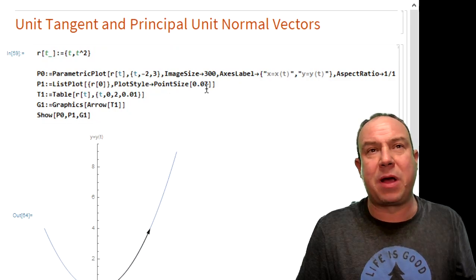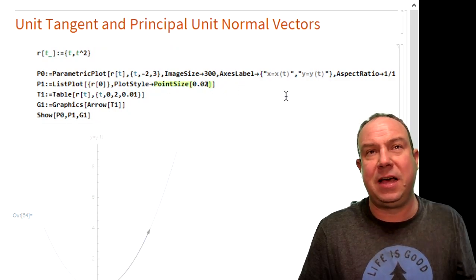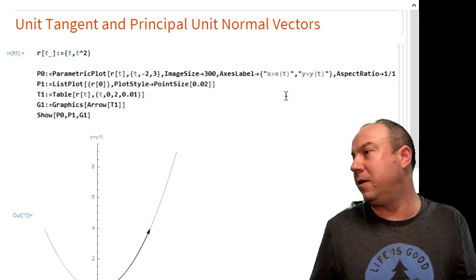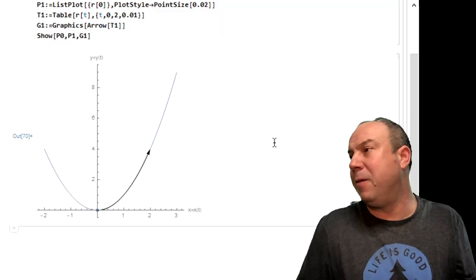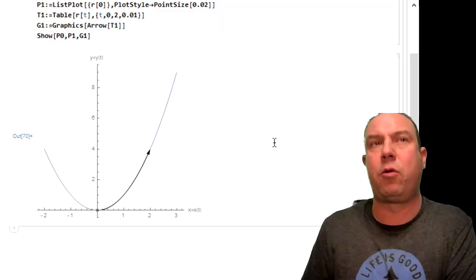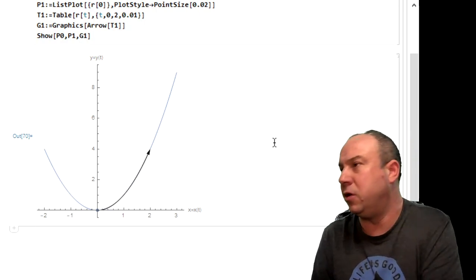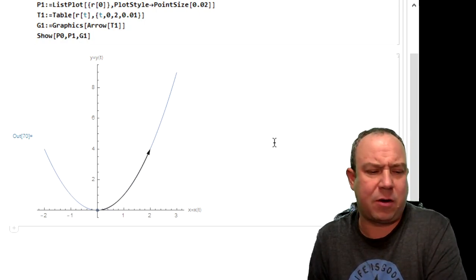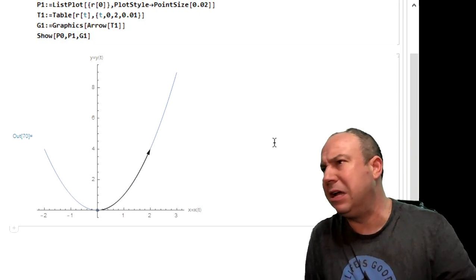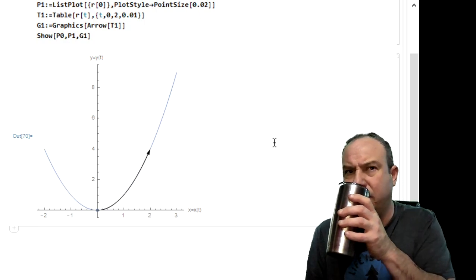Right? And we can probably shrink down this point size now. We don't need it terribly that big. All right. But there is our arrow. It's kind of highlighting forward orientation. And I used a table to make that arrow. I think I used a Bezier curve before. We don't need to get that complex, folks.